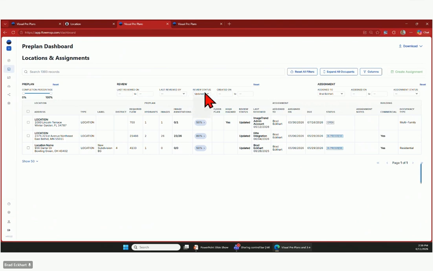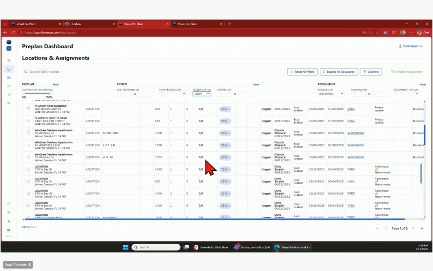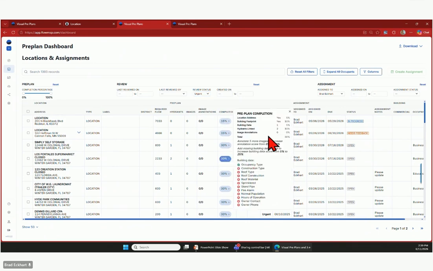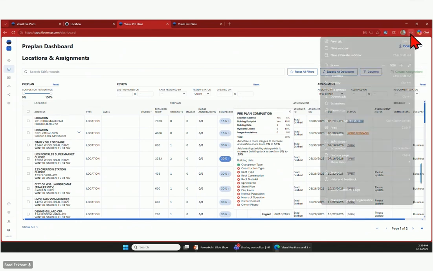So let's go ahead and change that to, what do we have that's urgent? You see we've got a lot more of these, so we can really clean up on these and see what we've got to get done. And this is going to come into play pretty heavily, that we've got these percentages here as well. So you'll see here, this pre-plan is 30% complete.